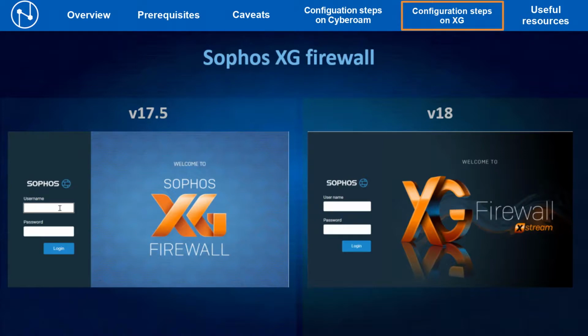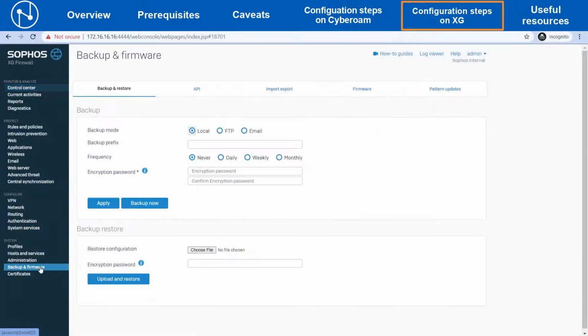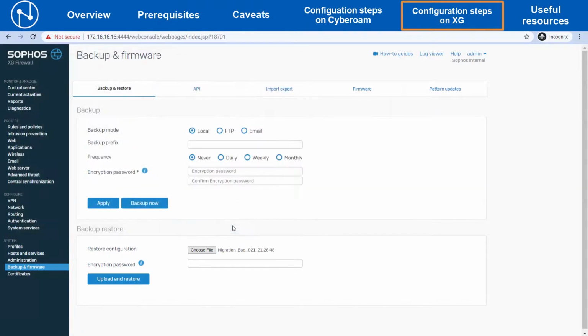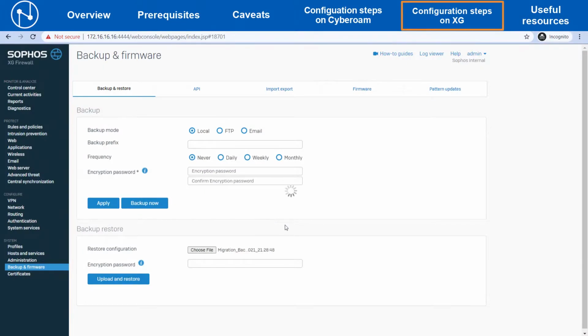Hence, in this video, we will show you the manual backup restore activity on the XG device running on version 18. Navigate to System, Backup and Firmware, and under the Backup Restore section, select the Choose File button to upload the Cyberoam configuration backup file. After selecting the backup file, click on the Upload and Restore button, and then OK.